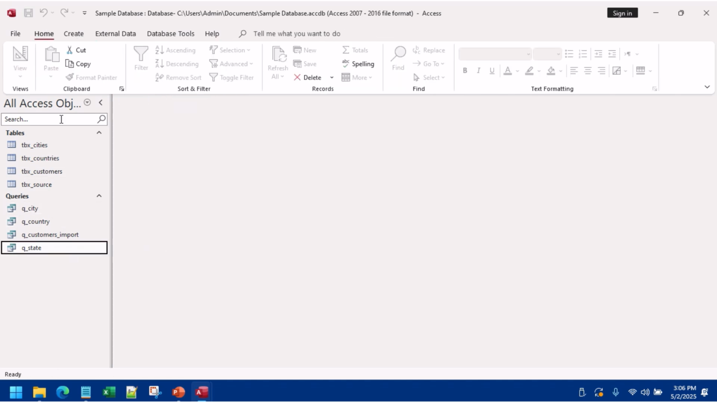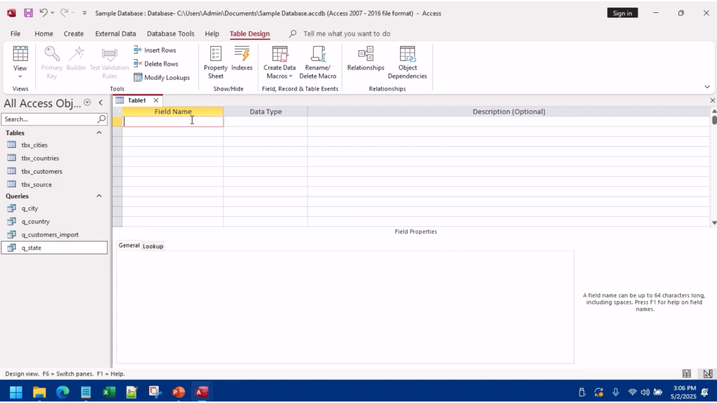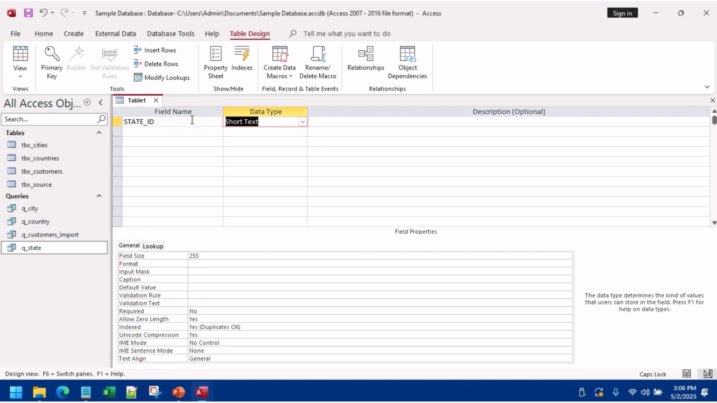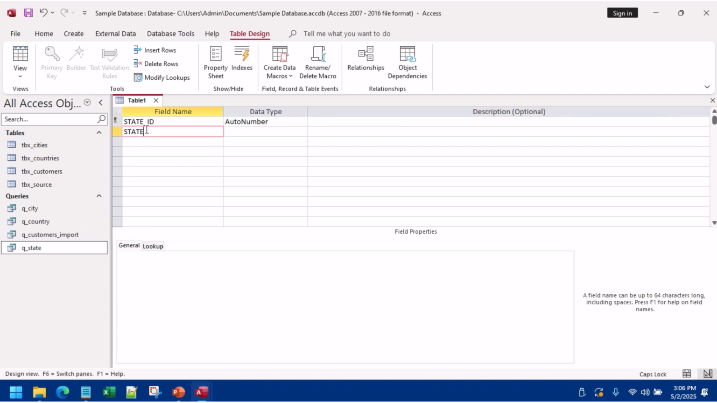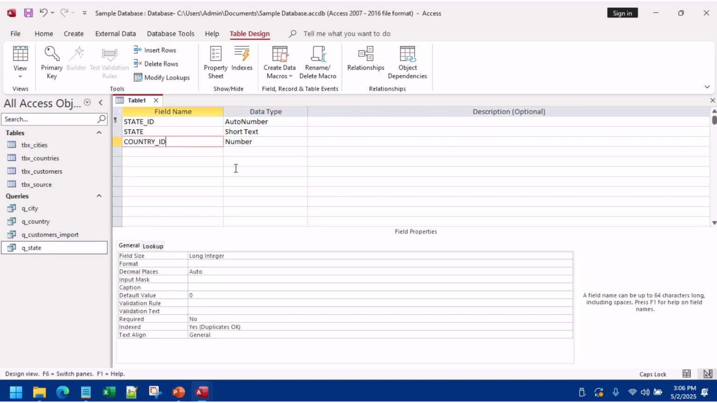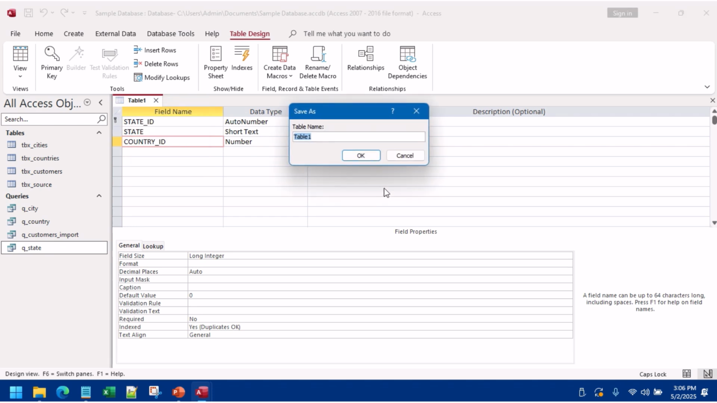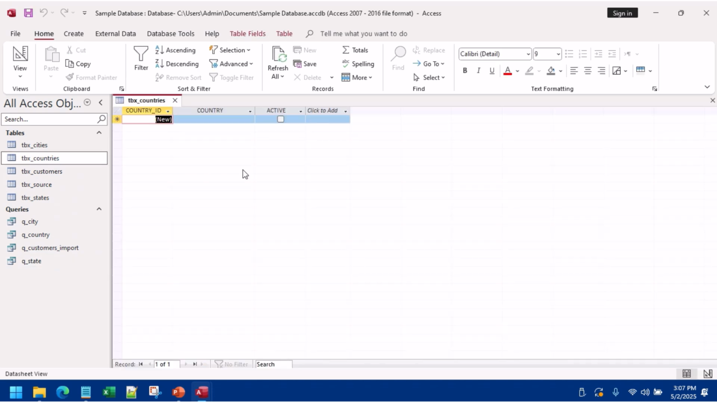Now we need to create a state table. Create table, state ID, auto number with primary key, state, then short text, again country ID. Here we need to give number, long integer. Save, tbx states. Okay, now finally we have countries here.